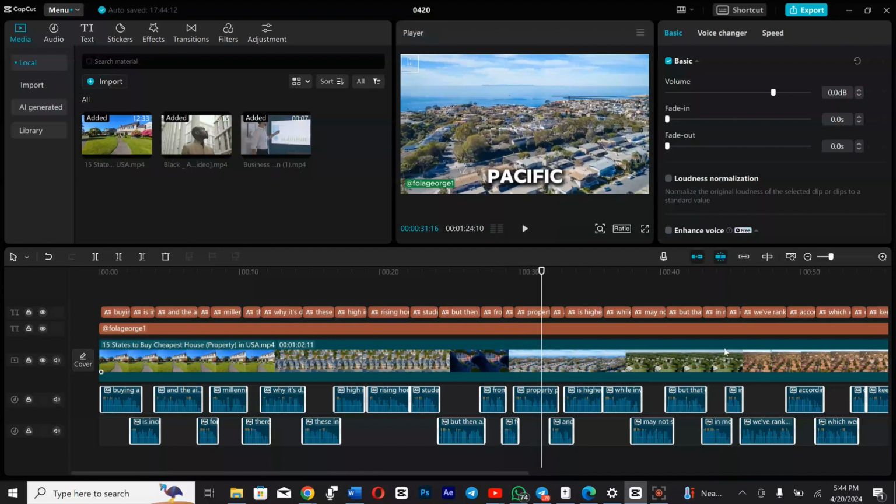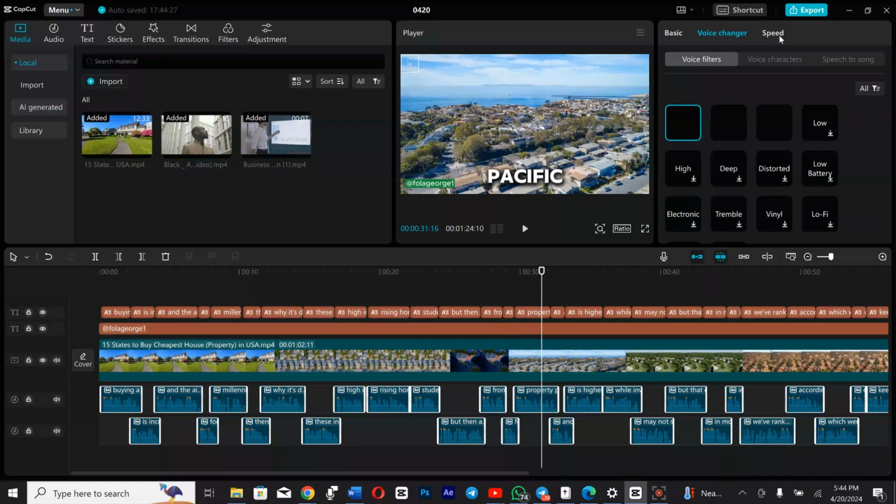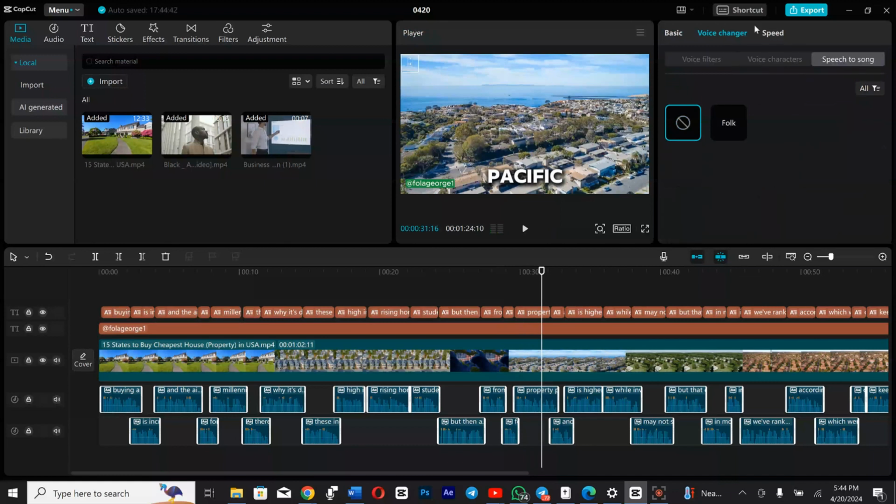So you can see that. So that is how you convert your text to speech on CapCut, right? So we have voice changers. You can use different voice filters, voice characters, right? You can even convert your speech to song, right? So there are different things that you can do on this CapCut software.